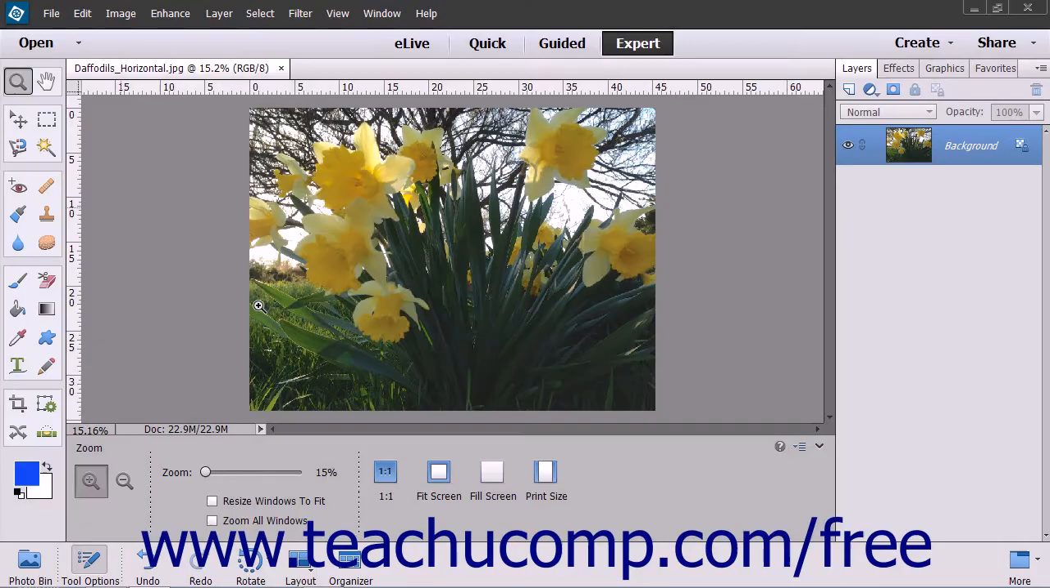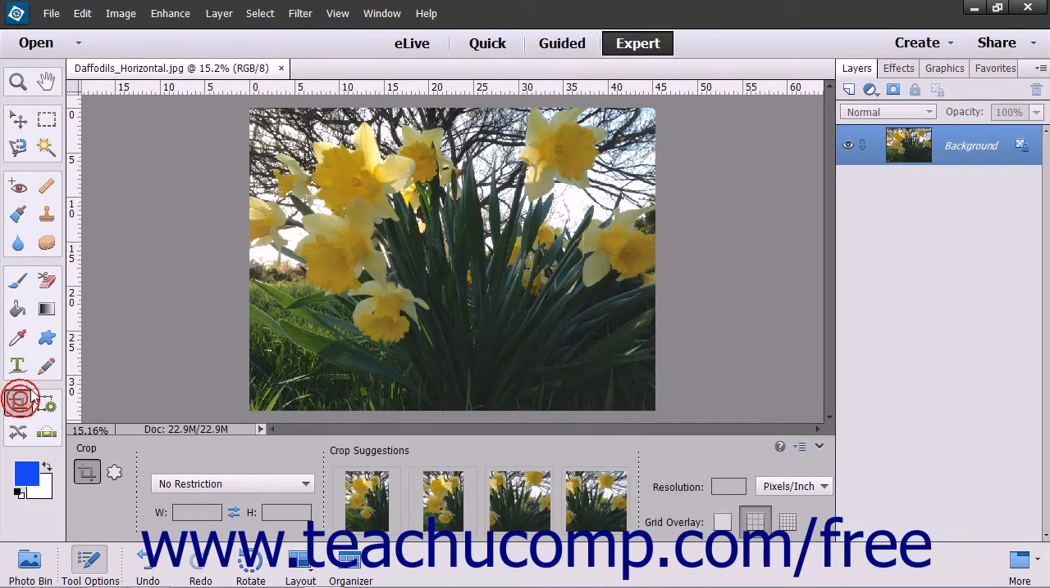www.teachucomp.com/free. Cropping allows you to trim away parts of an image that are unnecessary, which can enhance the composition of an image. You can crop an image by using the crop tool in the toolbox, which has the most options for cropping available. To crop an image, first click the crop tool in the toolbox to enable that feature.